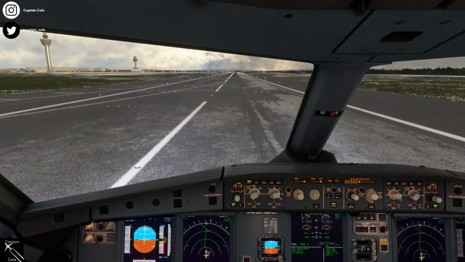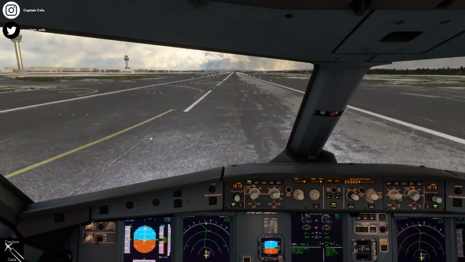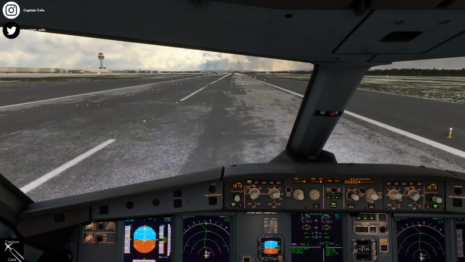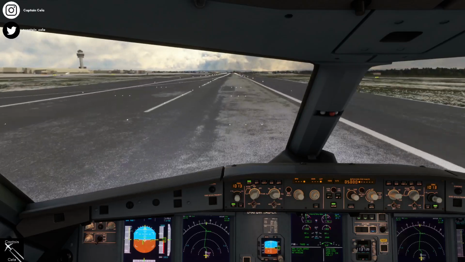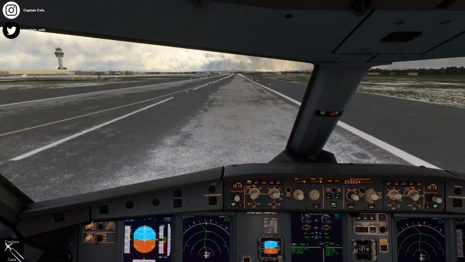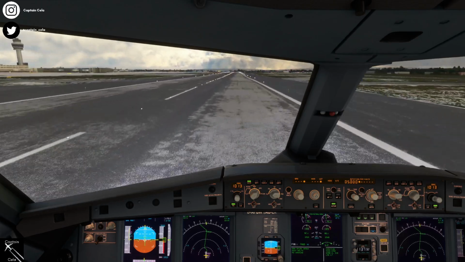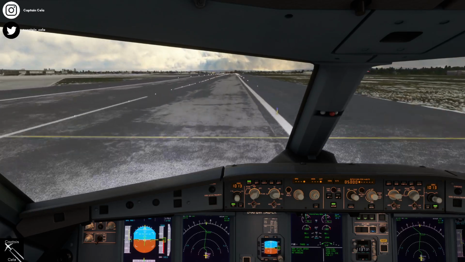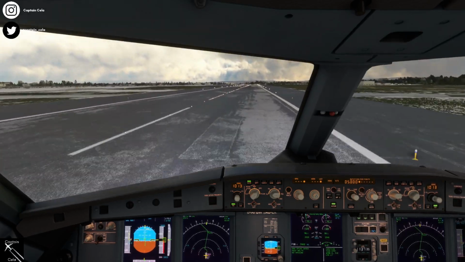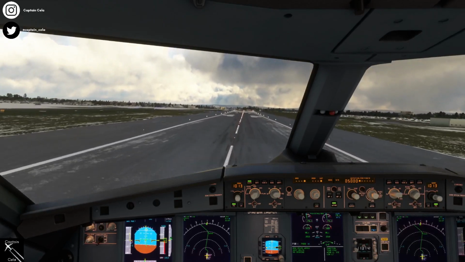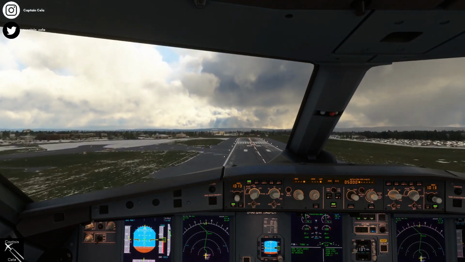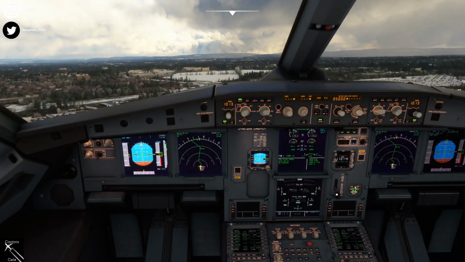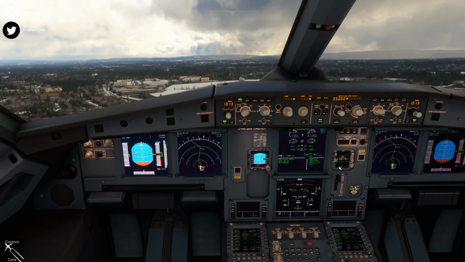Speed alive. 80 knots. 100 knots. 120 knots. 140 knots. V1. Rotate. Tail strike. Positive climb. Gear up.